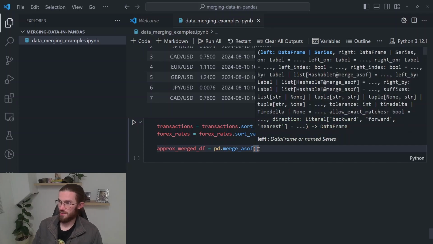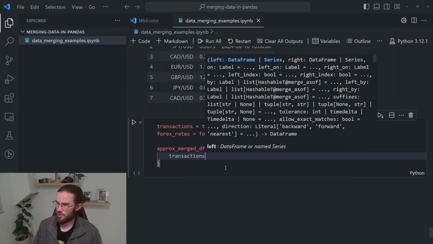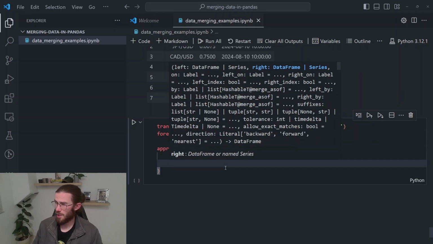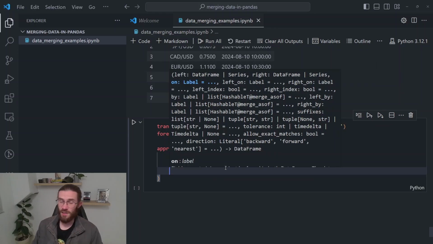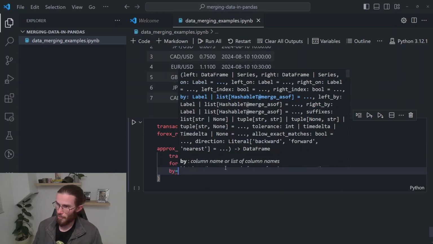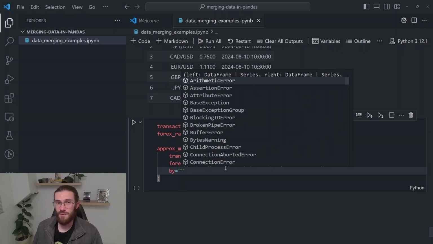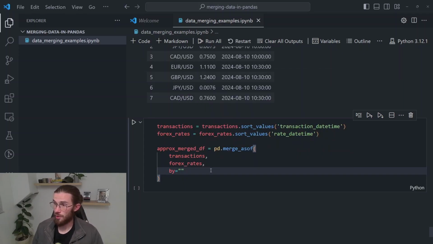Now the syntax is very similar, but we now need to specify our left data frame first. So our left data frame is going to be transactions, then our right data frame next, which is going to be Forex rates over here. We need to specify first a by, or the by keyword. All the by keyword does is specify a first merge, or what we are going to merge on first, and then perform our approximate merge.